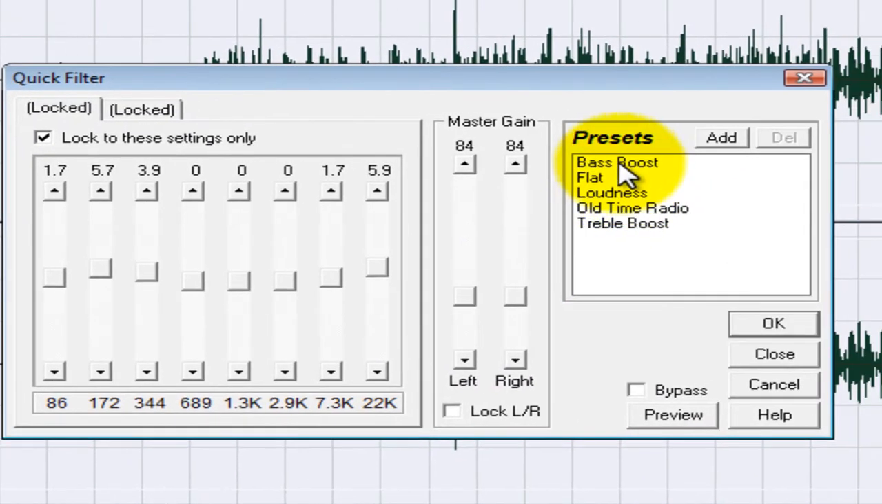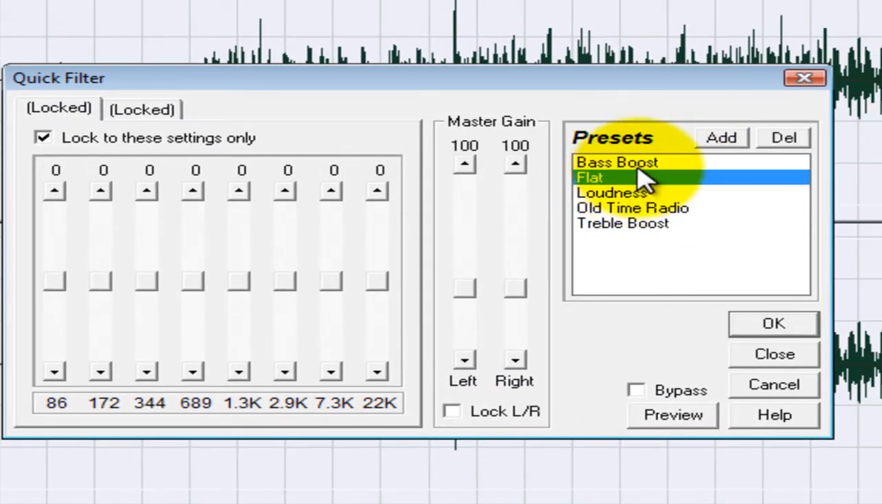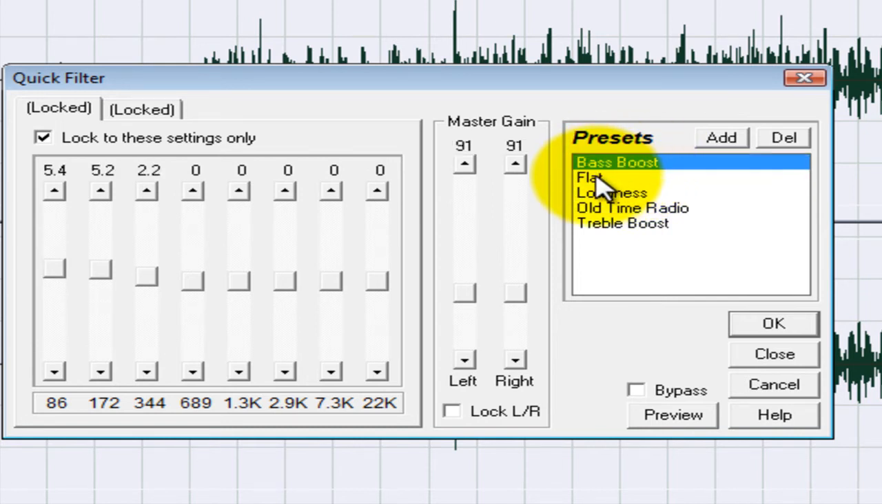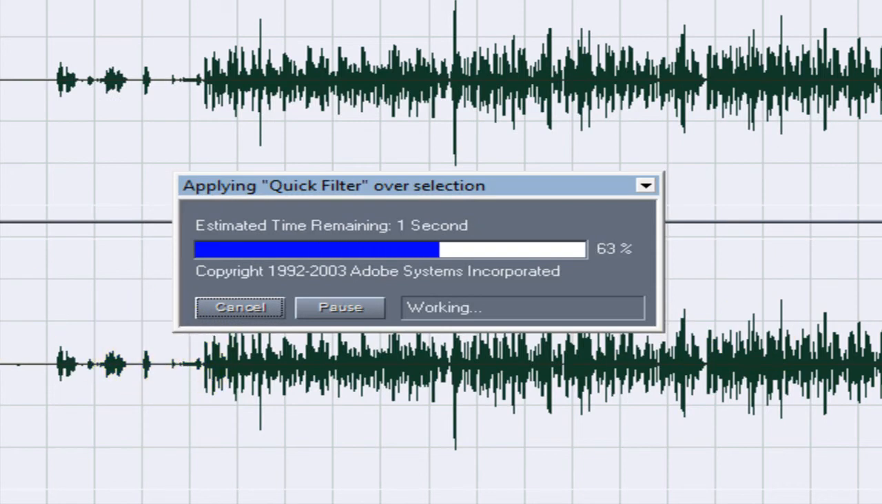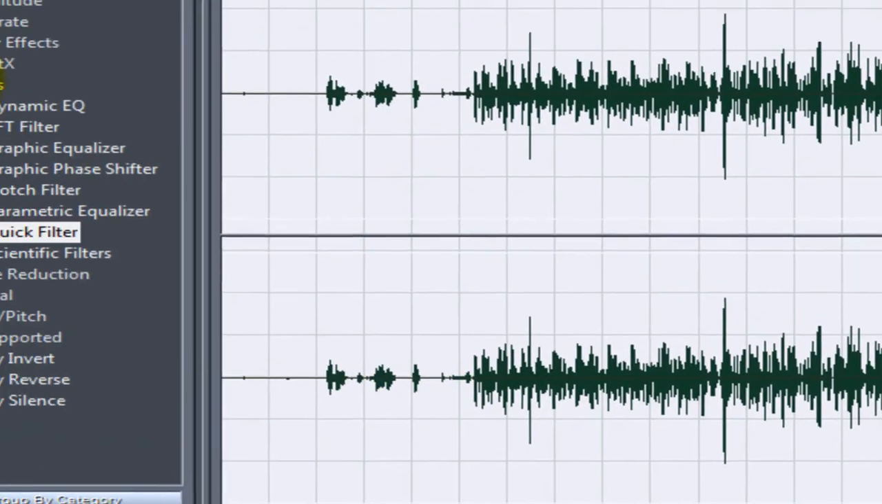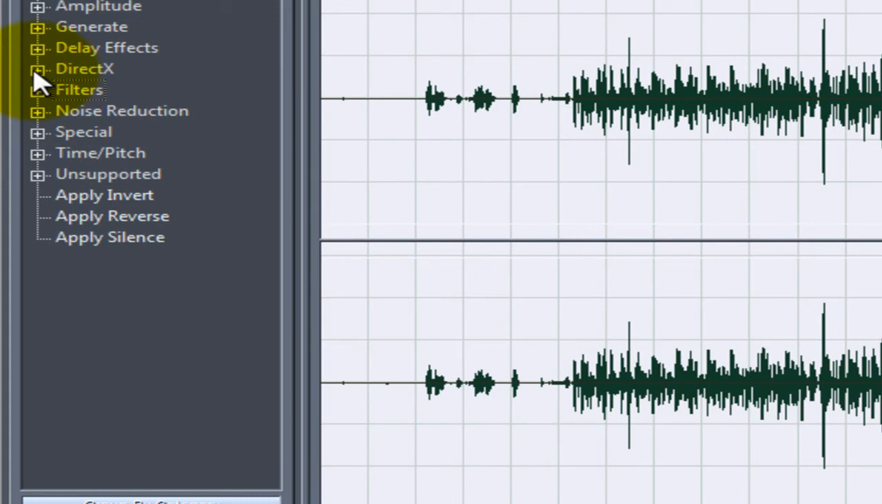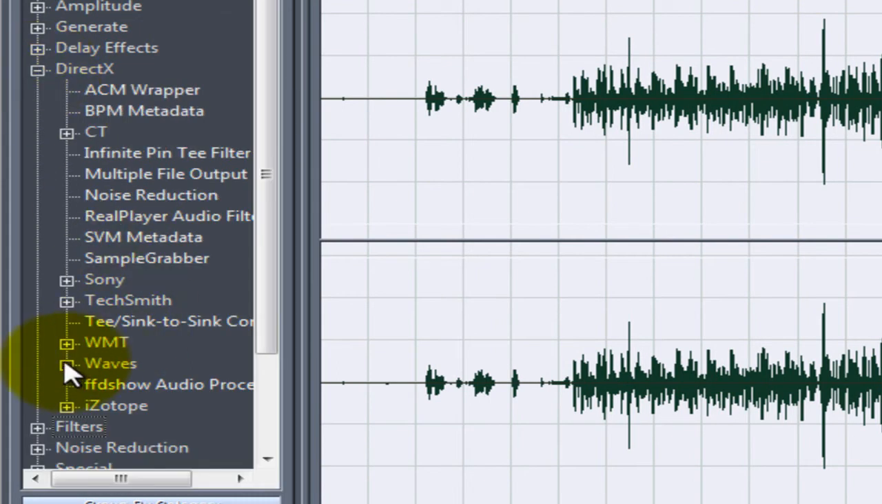and then in our quick filter we have bass boost and flat. Now I go with flat because I have a deeper voice already. My voice is pretty thick, so I don't want to give it any more bass than I already have. So I usually keep it at flat. Okay. And once we've done that, we're going to go into our DirectX and our Waves.